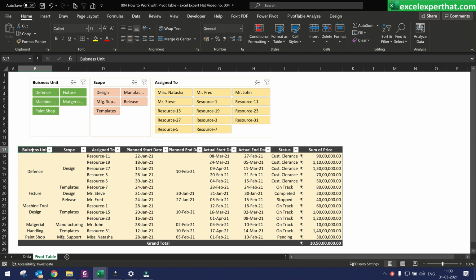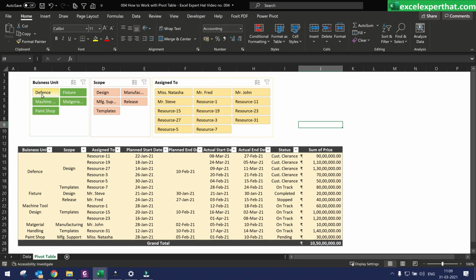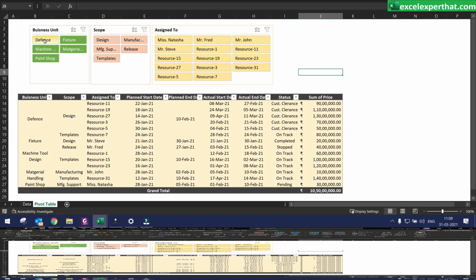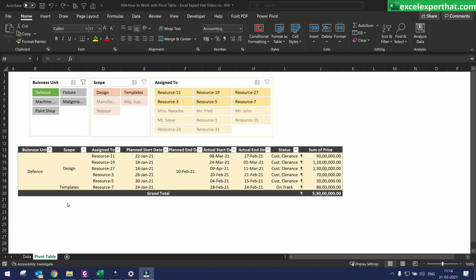So if I would like to filter this data as per the business unit, as per its scope, or as per the assigned person name or resource name, I can filter this data with the slicers. Like if I need to see which department is performing well, or what my defense department is actually doing right now and what their project timeline is. If I click on defense, then my pivot table automatically gets filtered as per my business unit.